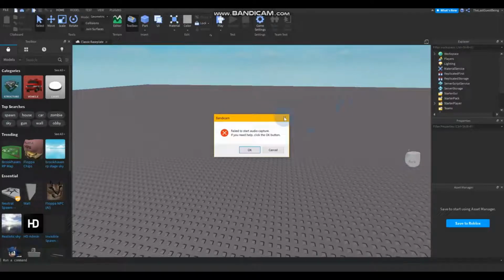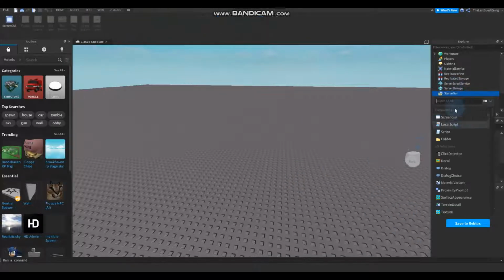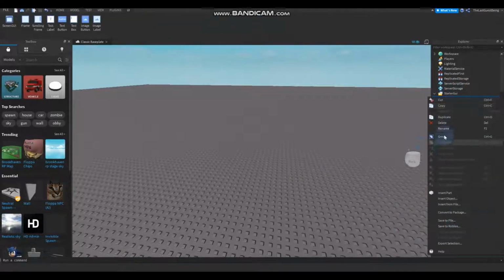Hello guys, today I will show you how to make a text dialogue in Roblox Studio. Start by adding a screen GUI. Rename it to Narrator GUI.